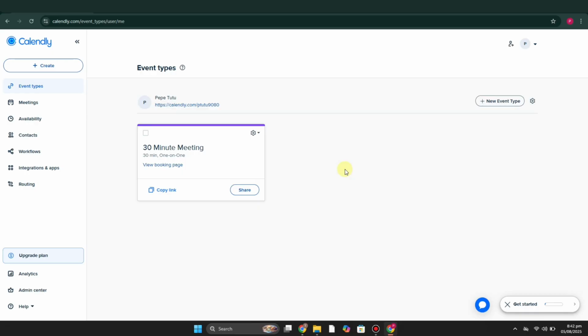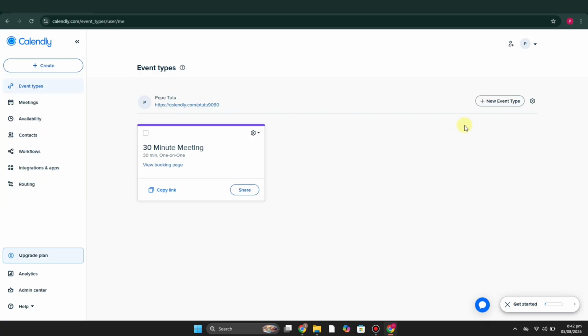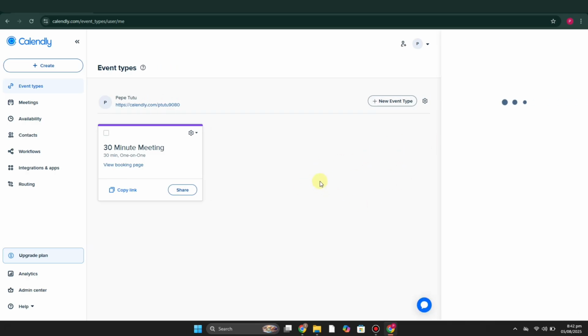Now what you have to do is create a meeting schedule. You can click onto this option and then you will get the option for one-to-one, for group people, for round robin where multiple people can be host. So you can choose any one of these, or you can also click on this option. You will get the same options. So it's up to you whatever option you would like to go with.